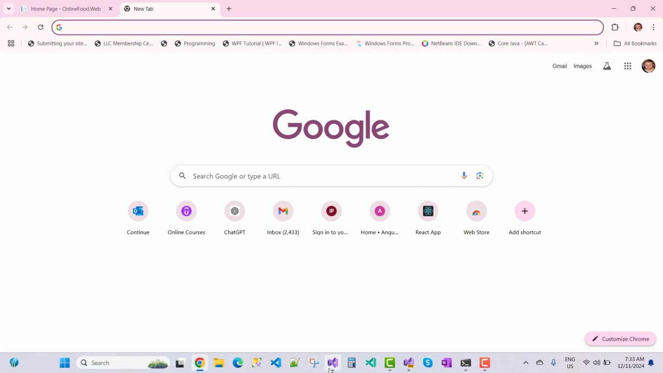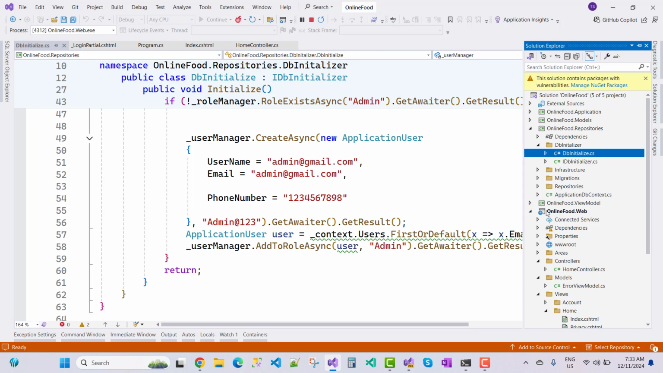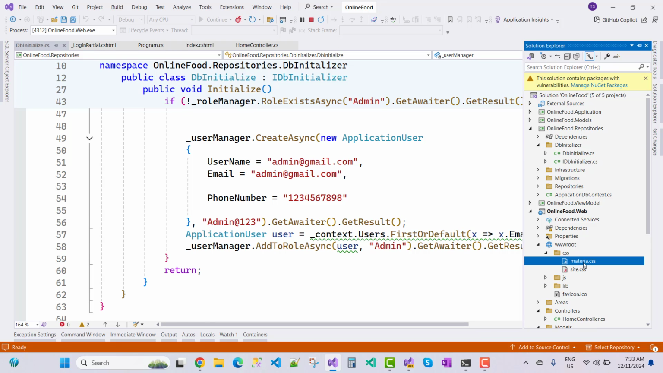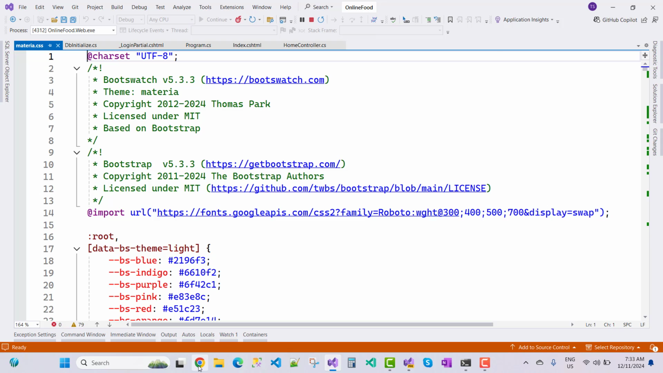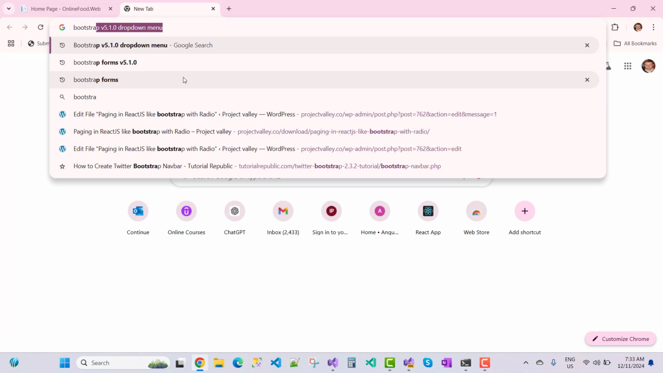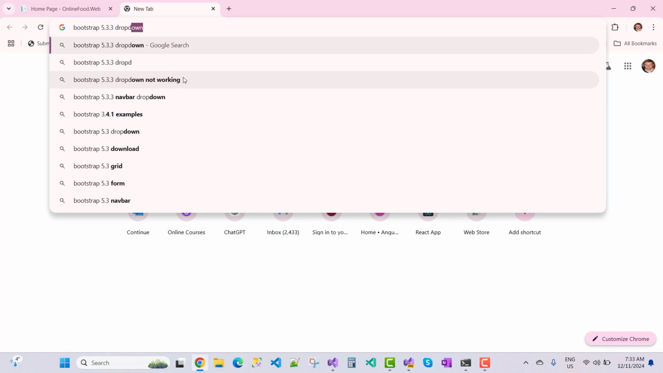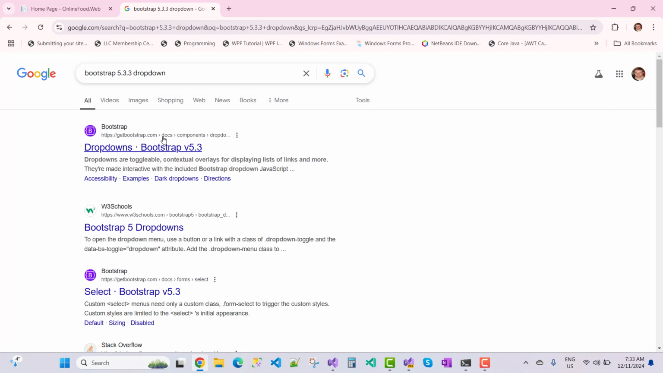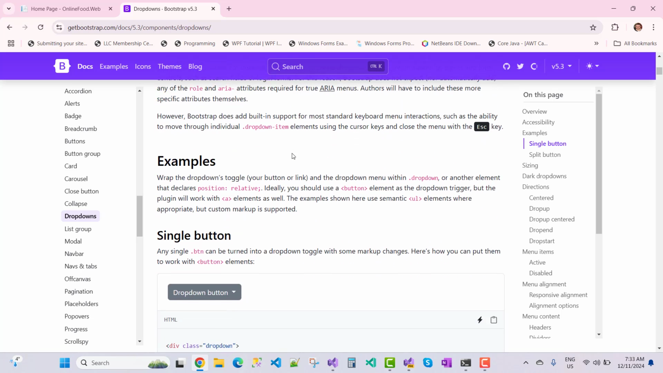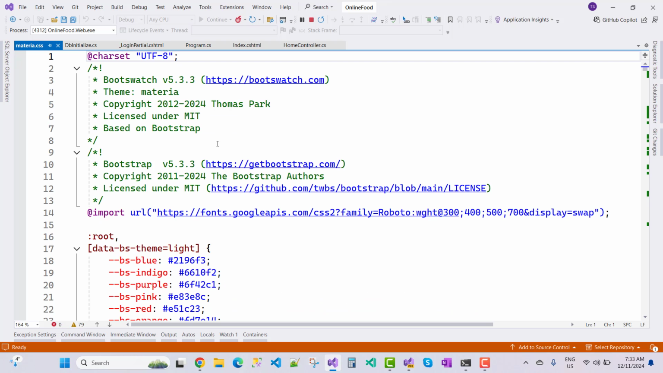So in .css we just check your bootstrap, the current version of bootstrap, which is bootstrap 5.3.3, and I want to check the drop down menu. According to the drop down menu, we just follow the steps. Here we have something looking like a button, but I want to make it a link.